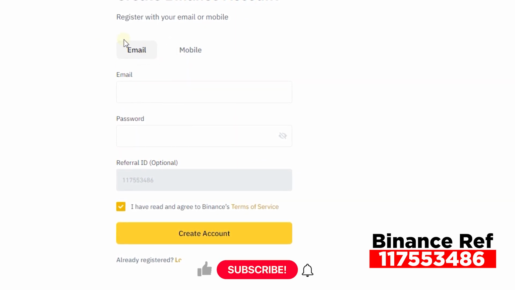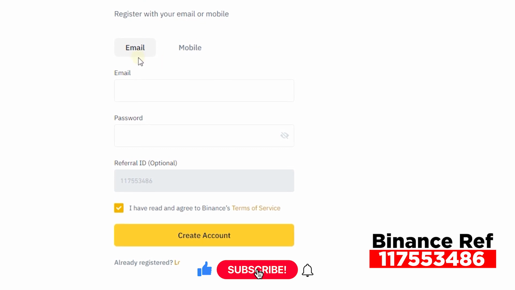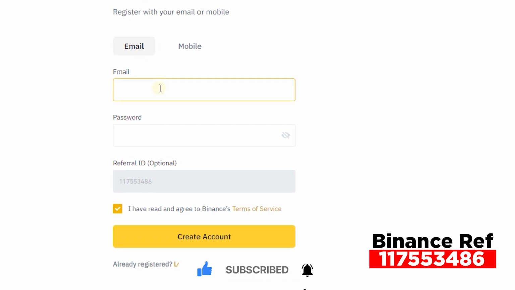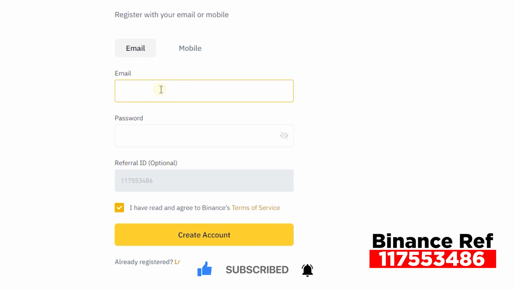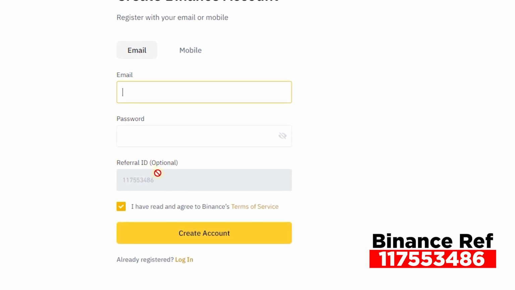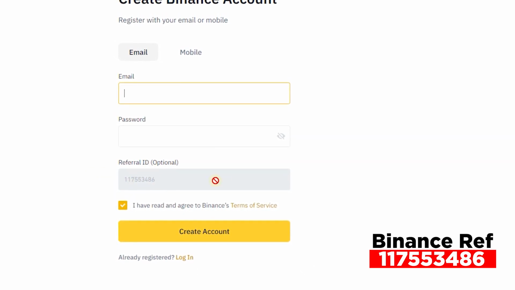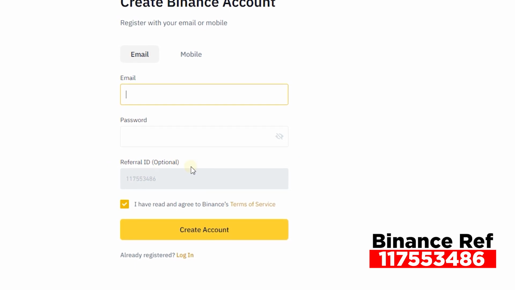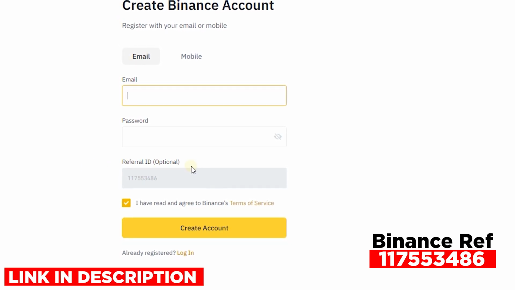What I would recommend is clicking on email, and creating an account with the help of an email, because it is really important. You can type your email and password, and here is the referral code. If it is not filled in, I will provide it to you. You can type it in and get 20% off on your trading fee.